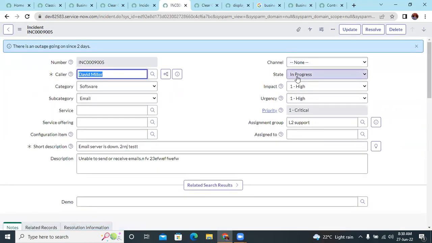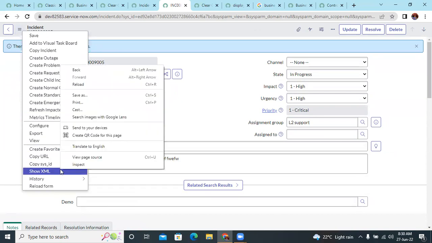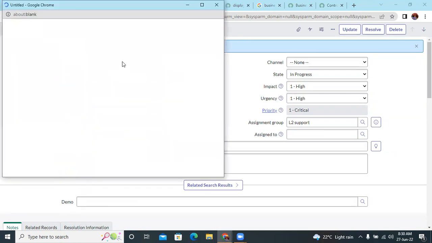If you see, now I have changed the state to in progress, and I'll check what the on hold reason is. How can I check? I can go to the menu and click on show XML.